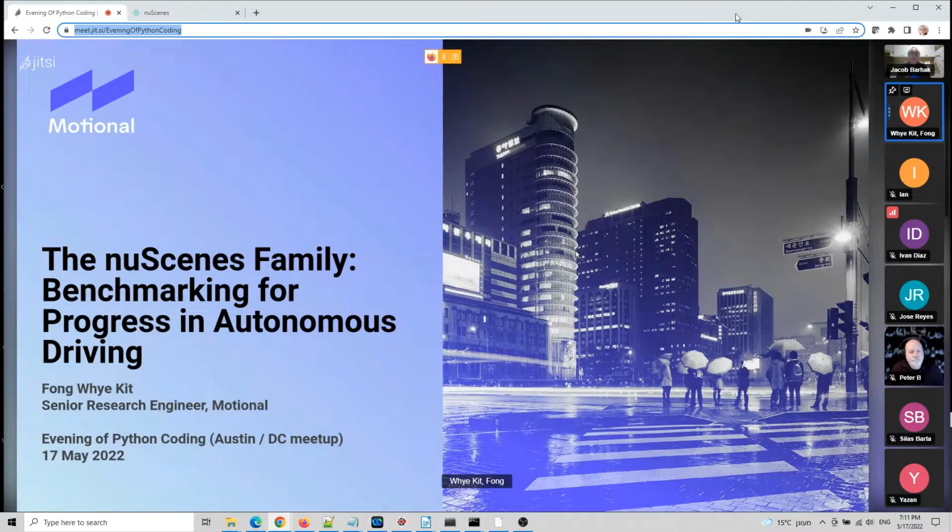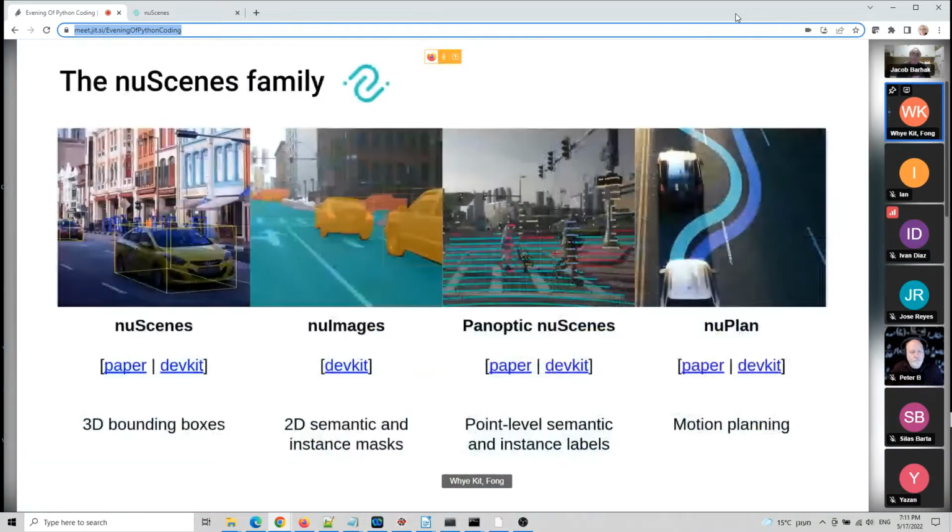So yes, as Jacob mentioned, I'm Wai-Kit. I'm a senior research engineer currently with Motional. And Newsins was actually one of the first few projects that I got to do when I first joined Motional. So very excited to be here talking about it. And just to give everyone a quick overview, Newsins is actually like a family. So we have different verticals, different products within this family.